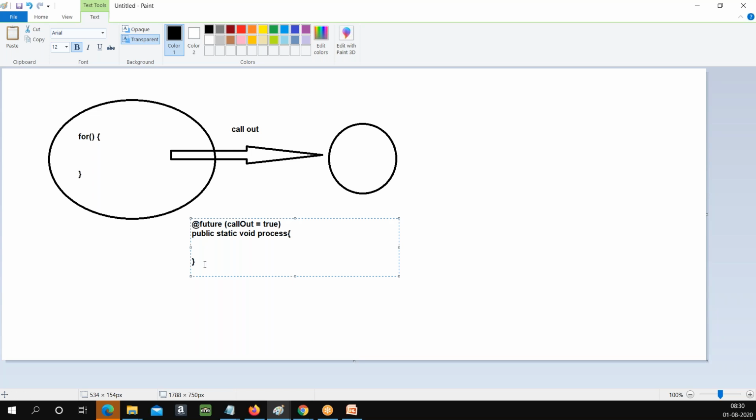Inside which you may have your for statement. Suppose it's a trigger, you will have the for statement here, then you will have the callout statement, I mean calling the external web service. Got me? So that will go to the queue. Any queries you have?